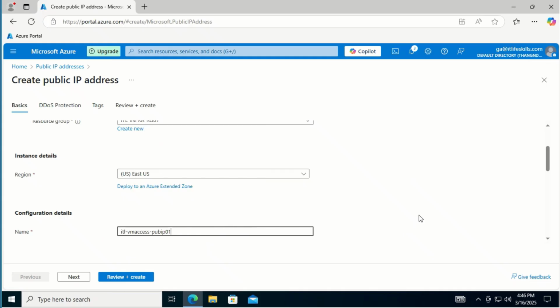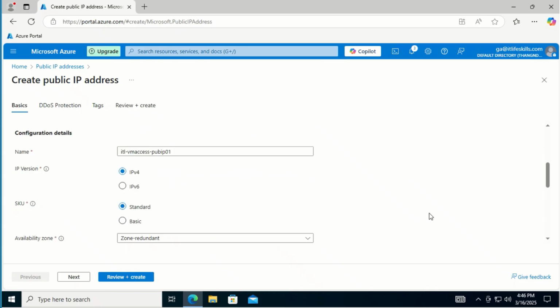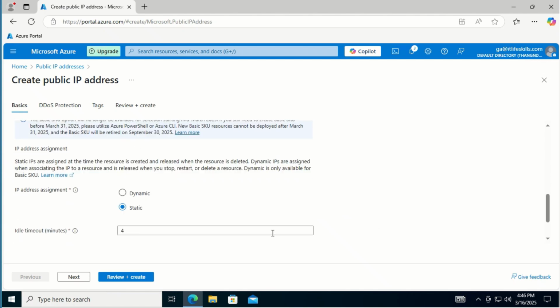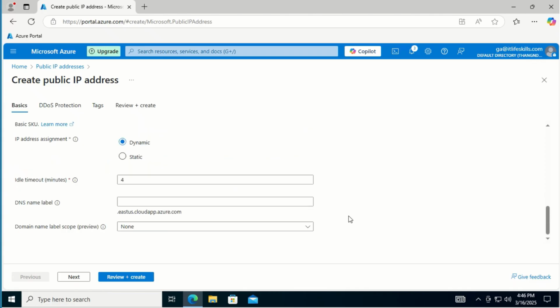the name ITL-VM access-PubIP01. Let's scroll down. In IP version, we keep IP version 4, and in the SKU, we change this to basic SKU to keep the cost low. And in the IP address assignment, we change it to dynamic to make it a dynamic public IP address. Everything looks good, so just click on Next.